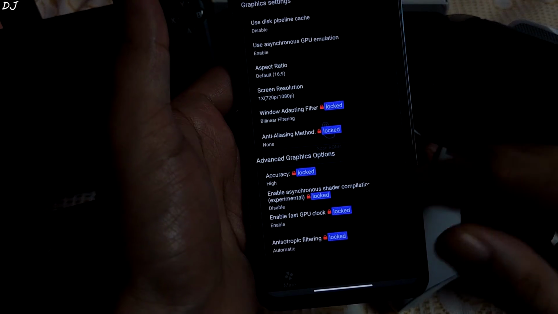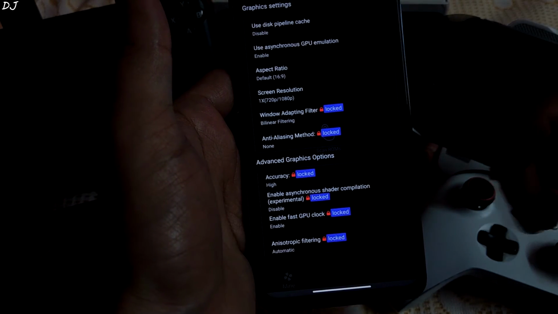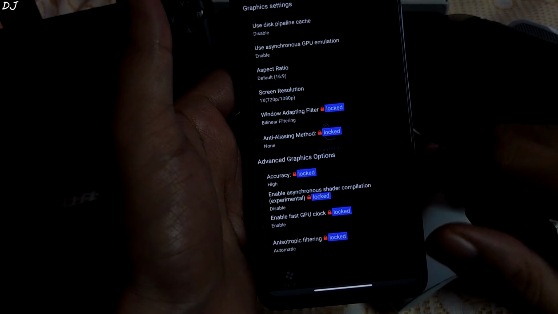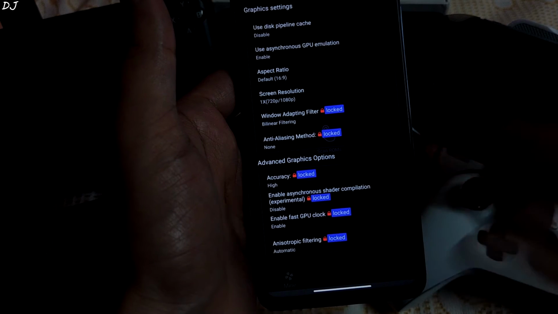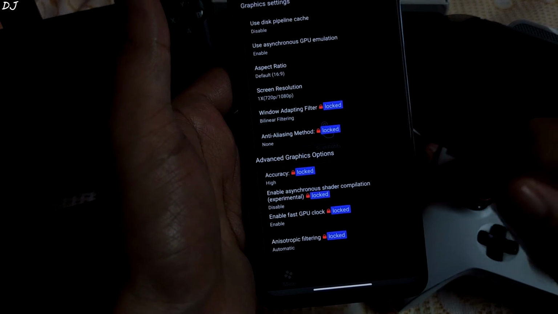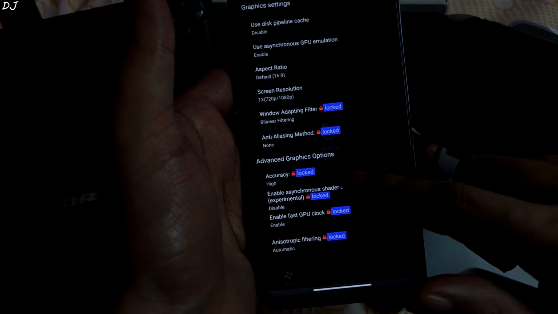The emulator features asynchronous shader compilation. They most probably borrowed it from Yuzu without asking them. This setting is in experimental stage. It helps in reducing stuttering when the shader cache gets compiled. With the free version, this setting is disabled and locked.